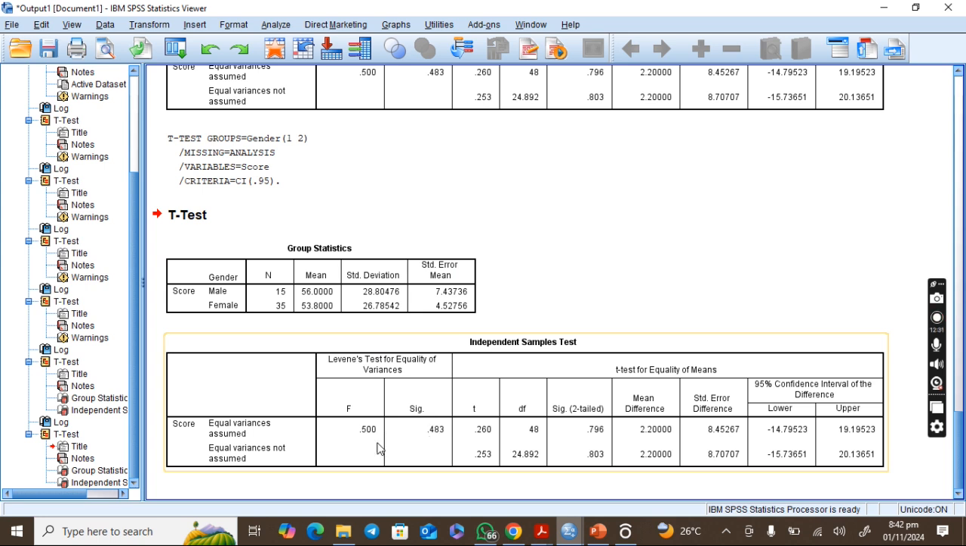Now the significant value is this point. Look at it here. It is 0.483, which is greater than 0.005. Therefore, we will say that we fail to reject the hypothesis. We will say that there is no significant difference between the scores of the males and the females. It's just simple. You understand? So that's just it. That's just independent sample t-test there. We've been able to use it to prove that males and females have relatively the same score.